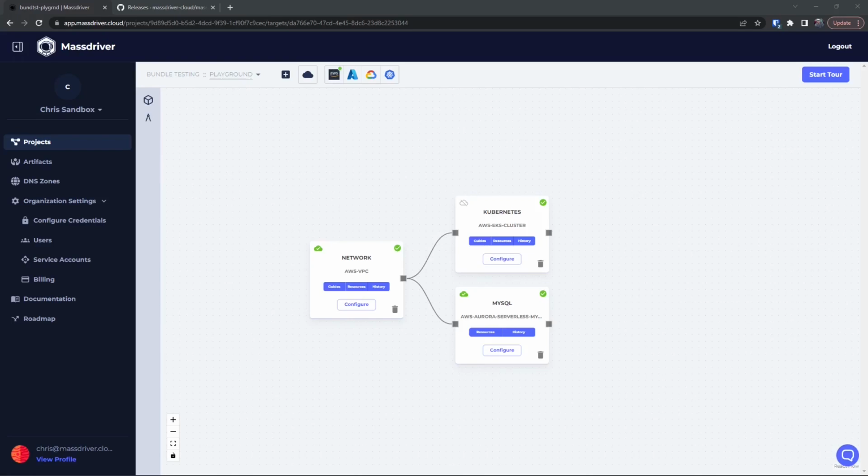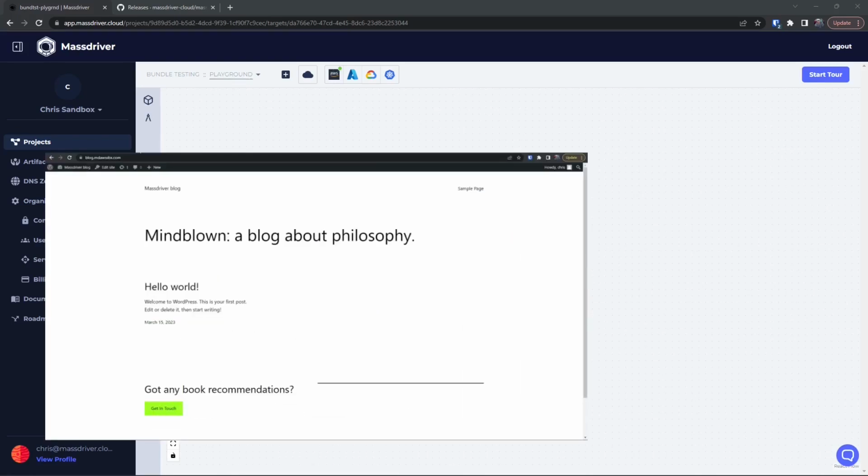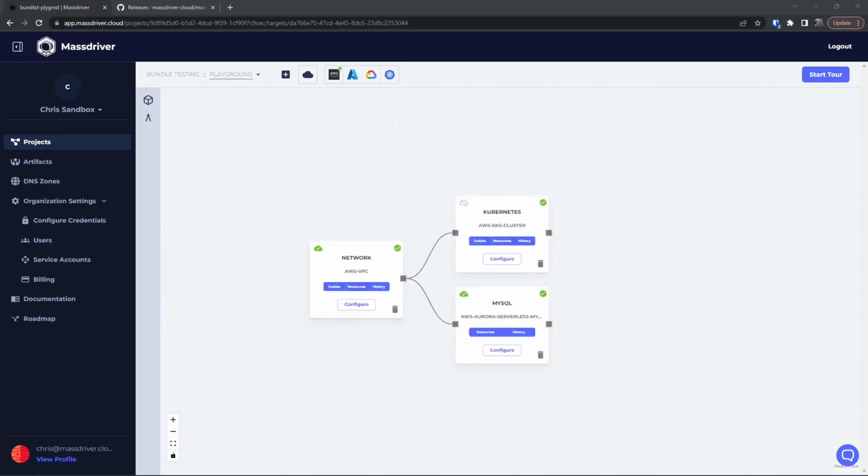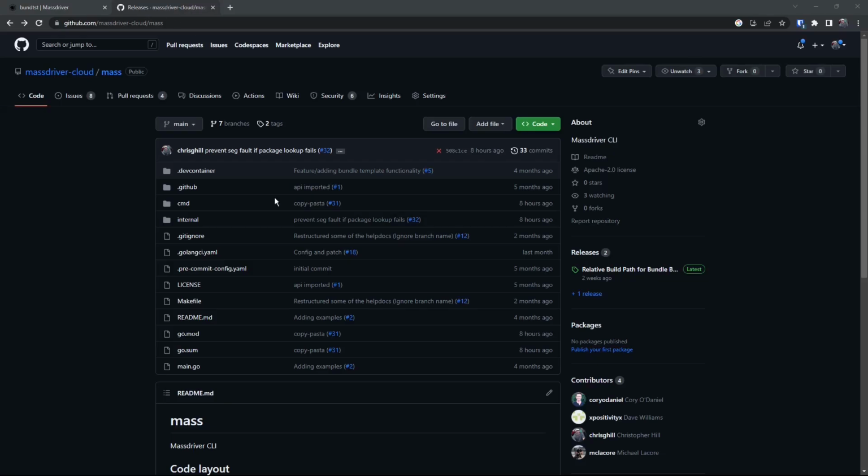In this video series, we'll be creating a simple WordPress blog site running in AWS using Kubernetes and MySQL. You can see that we've already provisioned the resources we need: an AWS VPC network, an EKS Kubernetes cluster, and an Aurora MySQL database. In order to continue, we'll need to have the Massdriver CLI installed locally.